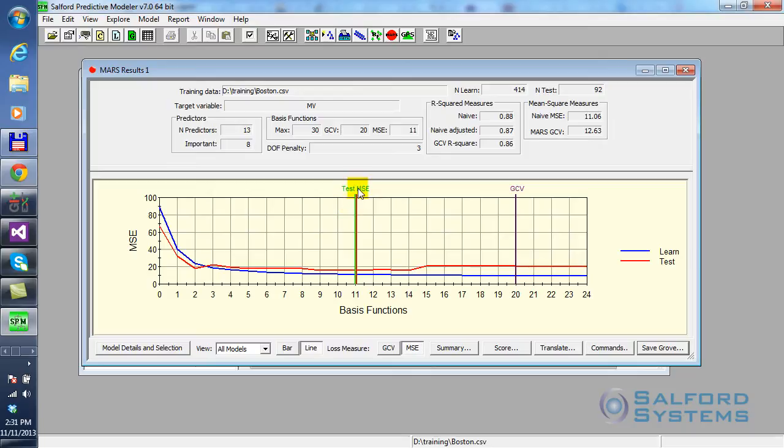The green beam here shows the model that has the best performance based on that independent test sample. And in this case, it is shown to have 11 basis functions. So we're going to focus on that model for now, and see what additional pieces of information we can extract and also how we can interpret this model.